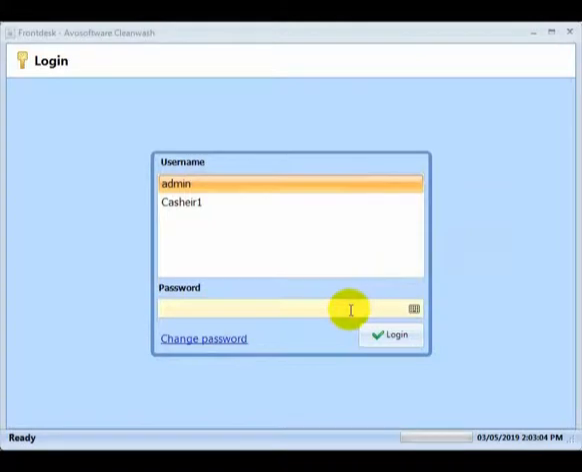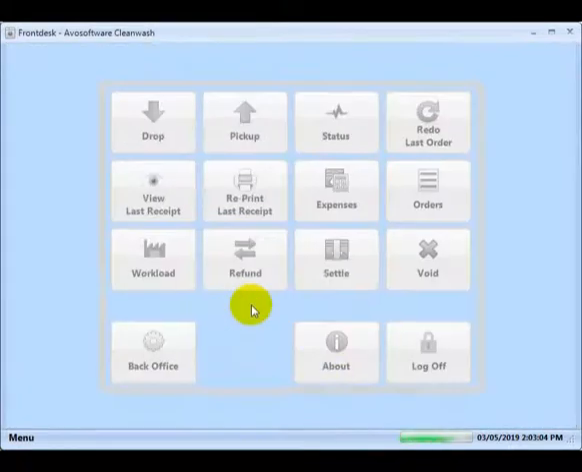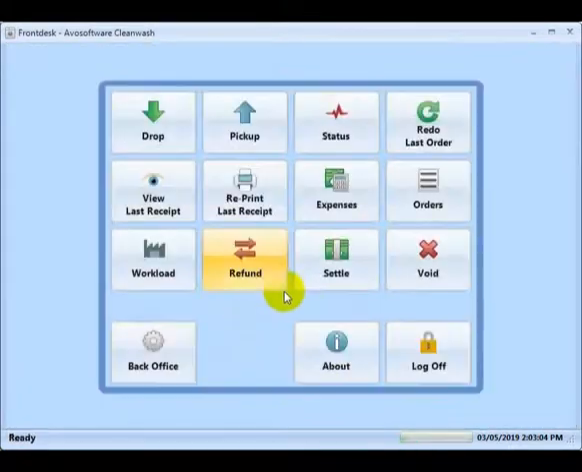Now, as usual, when you start the application, you need to log in. You first need to make sure your username is selected here. I will be logging in as the admin, and I will enter my password here and press enter. And the next thing you see is the menu.